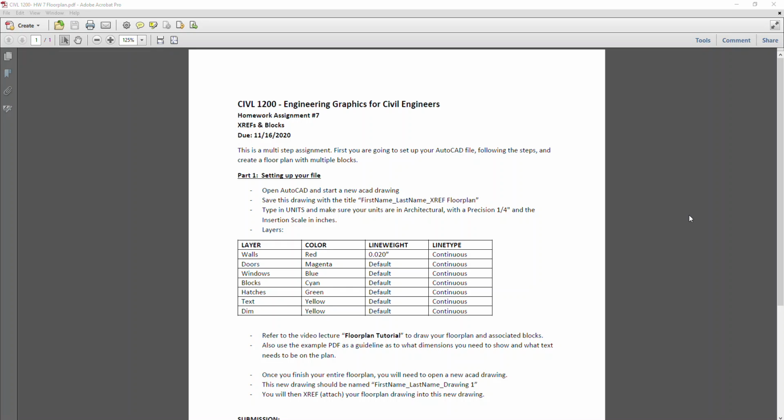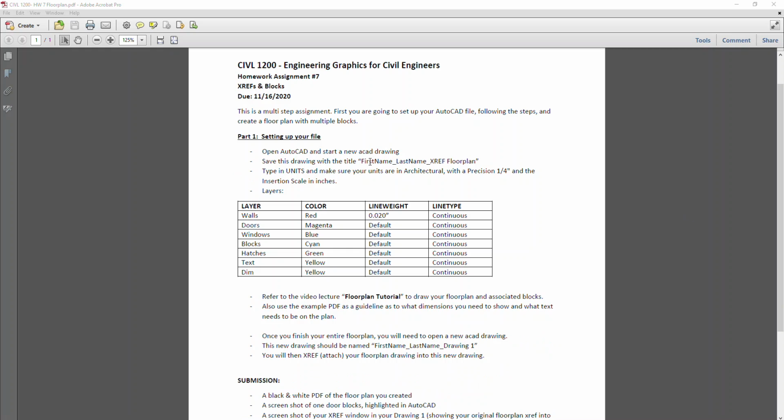So you're going to open up AutoCAD, start a new ACAD drawing, and then make sure you save this drawing with the title of your own first name, underscore, last name, underscore, and then XREF floor plan. So make sure you save this drawing with this title, and once you save the drawing, then you can go in and change your units. Make sure your units are in architectural with a precision of 1/4 of an inch, and then make sure that the insertion scale is in inches.